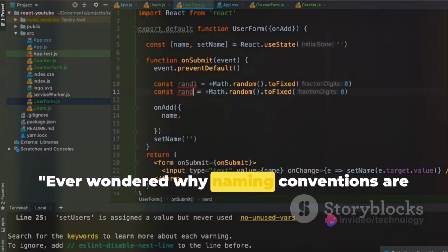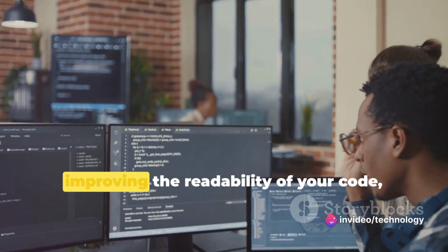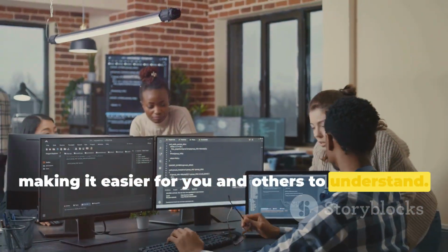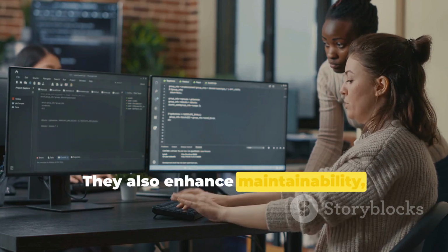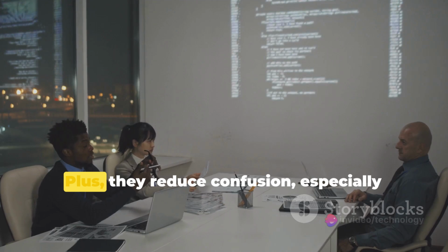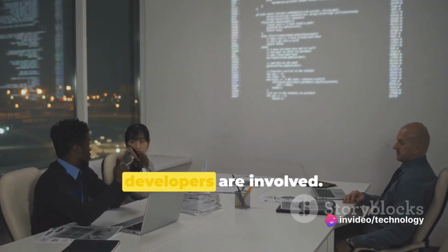Ever wondered why naming conventions are important in Java? Well, they're key to improving the readability of your code, making it easier for you and others to understand. They also enhance maintainability, helping you keep your code clean and efficient. Plus, they reduce confusion, especially in larger projects where multiple developers are involved.